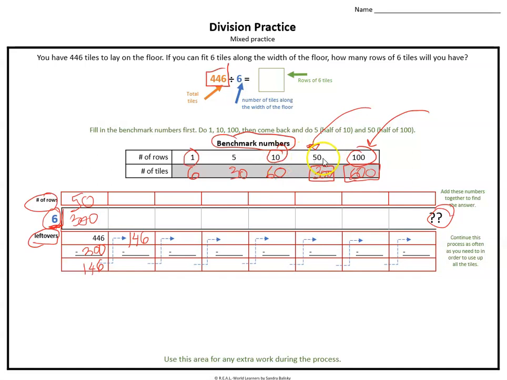We know that if we lay 50 rows, that's 300 tiles. And that's too many because now we only have 146 left. So let's go down to the next benchmark number. Okay, 10 rows will give us 60 tiles. We can definitely do 60 tiles if we have 146. So we could at this point say 10 rows gives us 60. Okay, let's play this out a little bit.